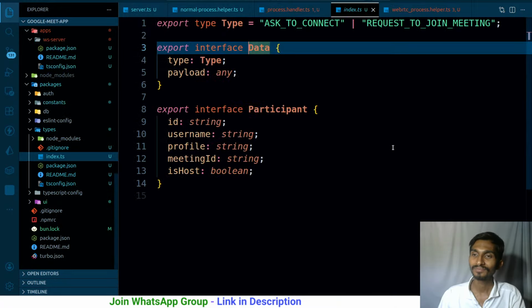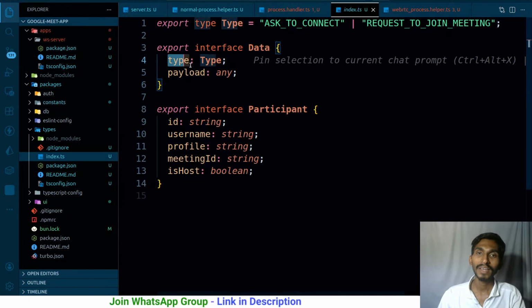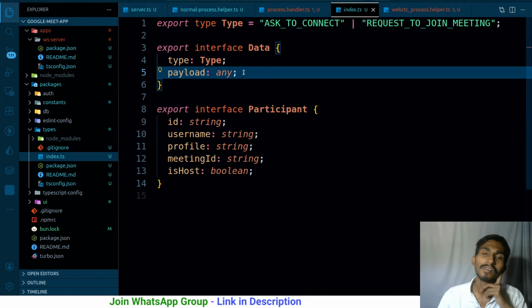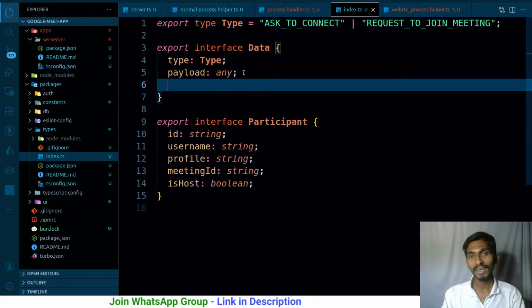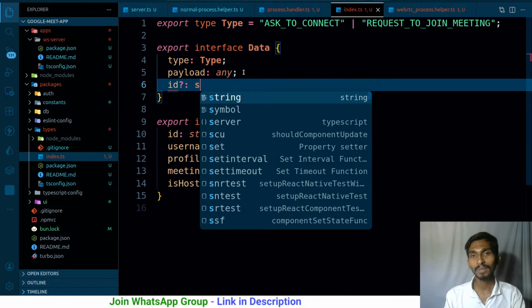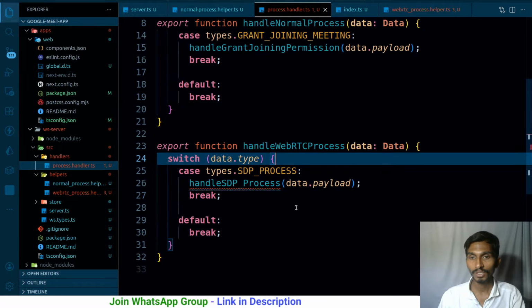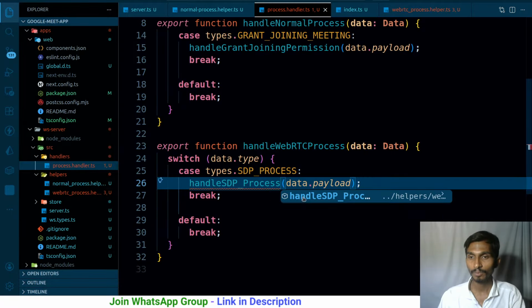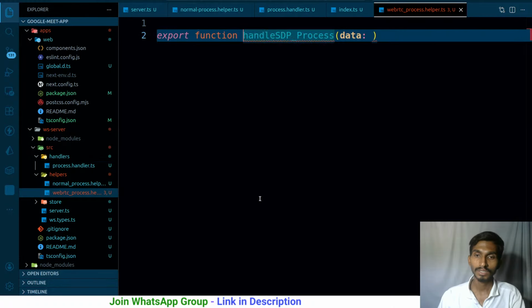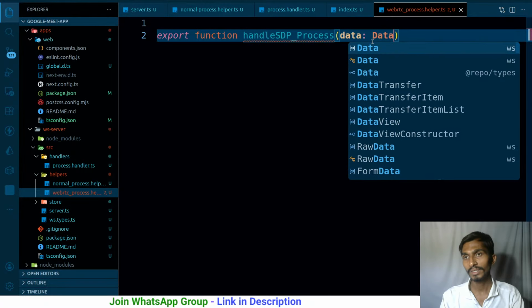Let me check. Data will have type, and data will have payload. Data can also have the ID, and that ID is going to be optional, and the ID is going to be a string. Optional will not be problematic. Okay, so ultimately data will have this type as well. So once data is done, I will be just simply importing it here. Once this is done, coming back to this one, I got my data. The data type is going to be nothing but a data.